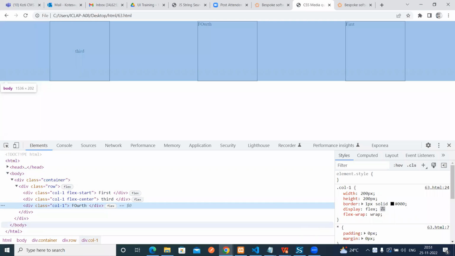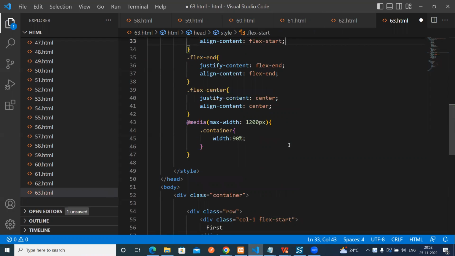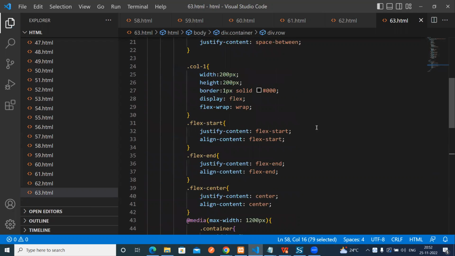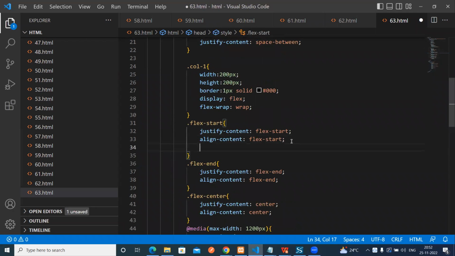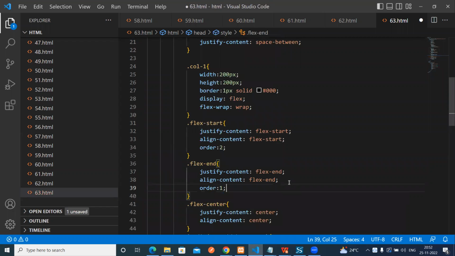Here is our second. Here is my second. Okay, sorry, second I think. Now you can see order, order. So this one is 2. Okay. So then end is order. So then 1. Okay.